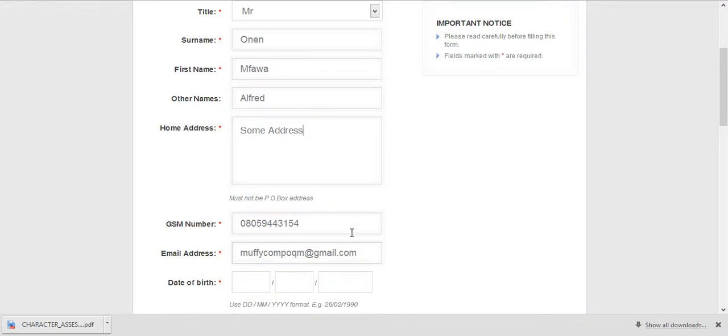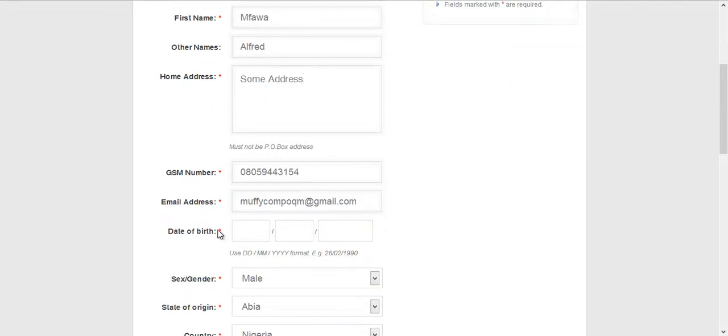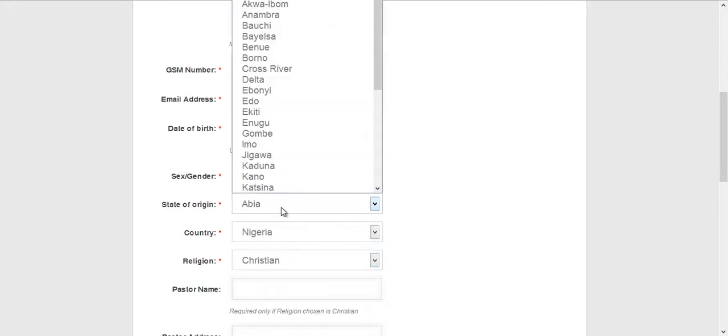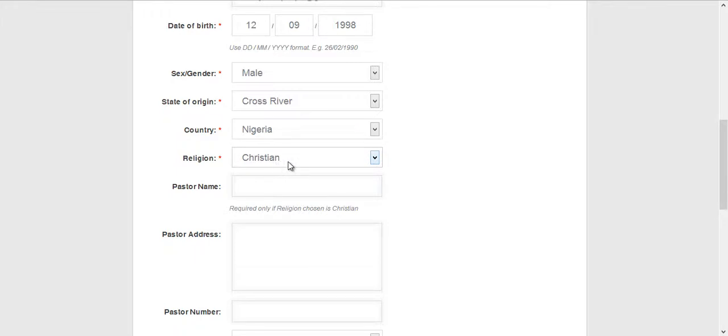and ensure you provide valid credentials, as this is key to scrutinizing your records in Bingham University. All the fields marked with the red asterisks are required. Select your state of origin. If your religion is Christianity, or if you're a Christian, then leave this box as is and provide a pastor's name.